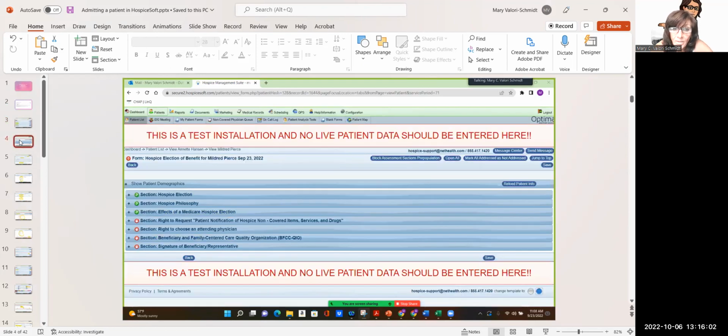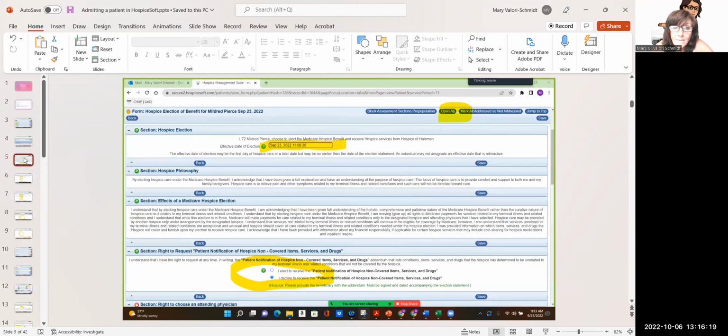Okay. So now for the hospice election of benefit. When you open the form up, it's going to have all these sections here. Right. So when we expand the sections, and we do that when we click open all, what we see is the first section is the effective date of the election of benefit, date and time. The hospice philosophy, the effects of the Medicare hospice election.